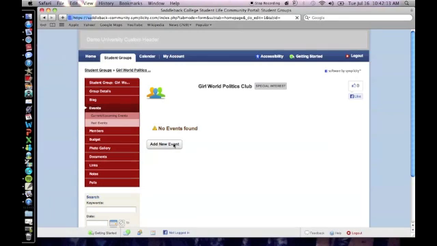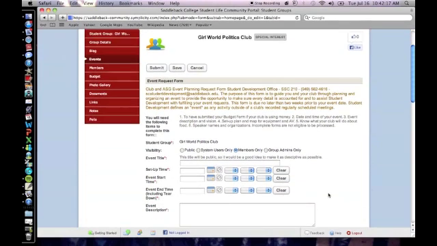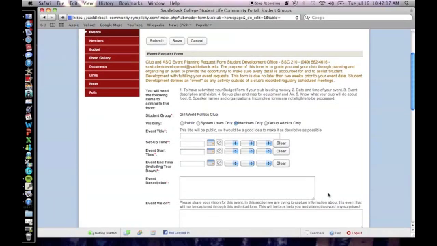Step 1. Event Information. If you are involved in more than one club, you may need to choose your club from the Student Group drop-down menu. Make sure you have the correct one.